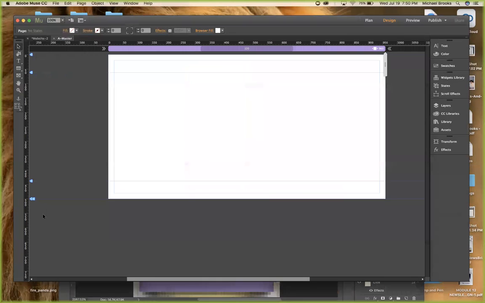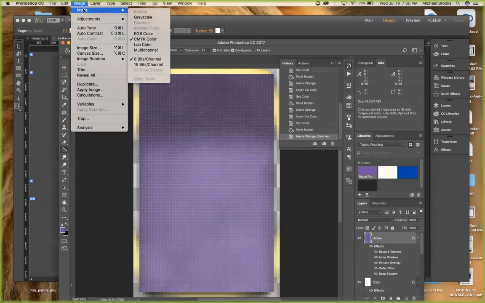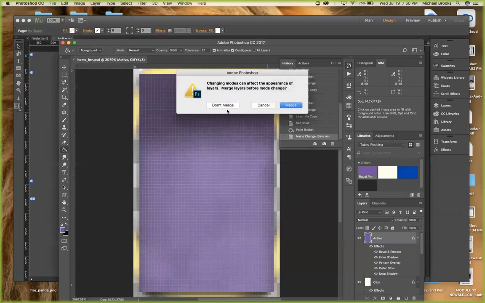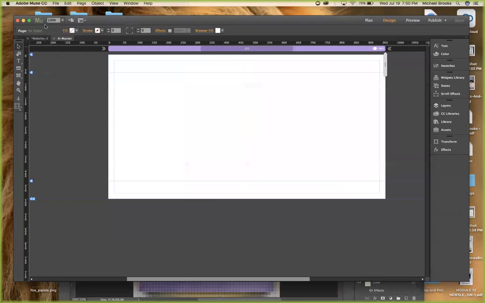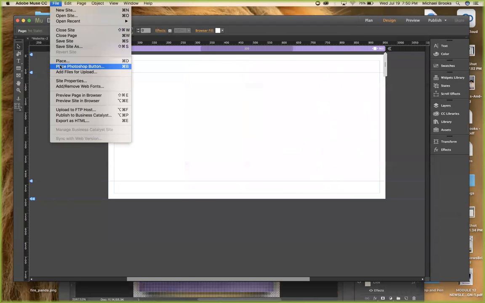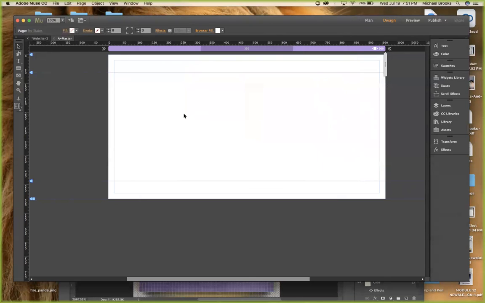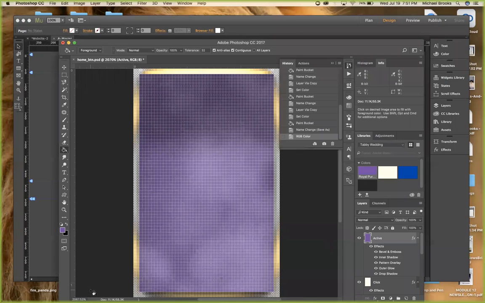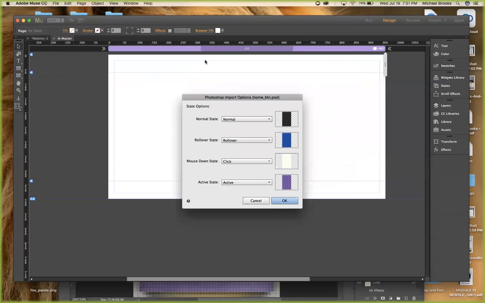All right, now we're going to come back over here. Well, first things first, before we make that adjustment, RGB. Okay, so now let's go over to here. File, place Photoshop button. Now watch, the whole thing's going to work. Right, I had to change it. Command S. There we go. Now they're working.